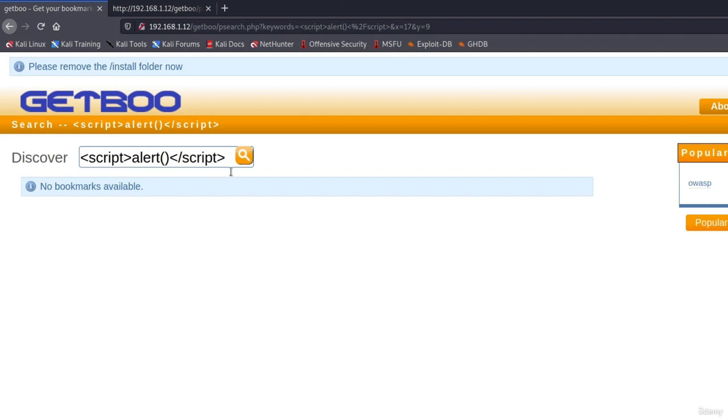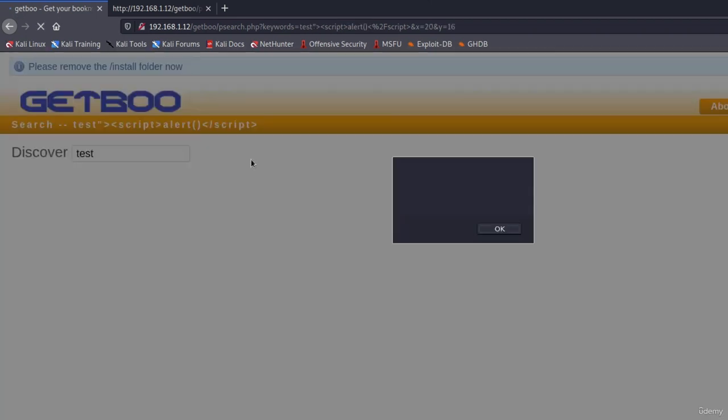Let's go back, delete this, and we type in test, for example, then we type in closing double quotes, then we close the HTML tags, and now we run the script. So let's do it like this. Simple open script and close script tags with the alert function in between. This is our payload, and now if we run it, well, here it is. We get XSS vulnerability in this application.